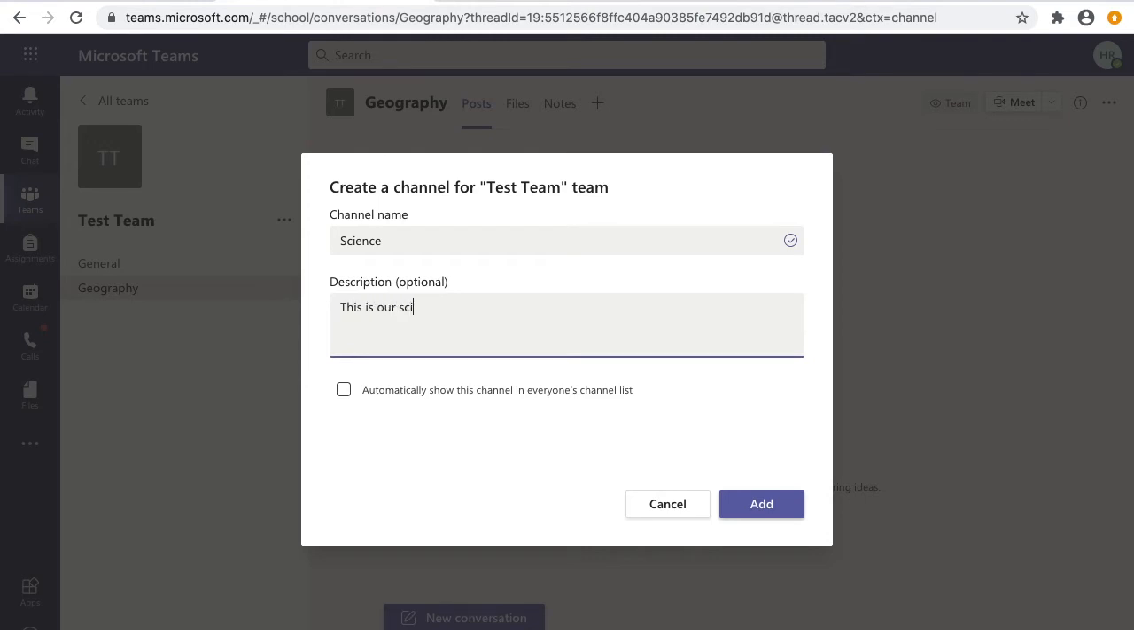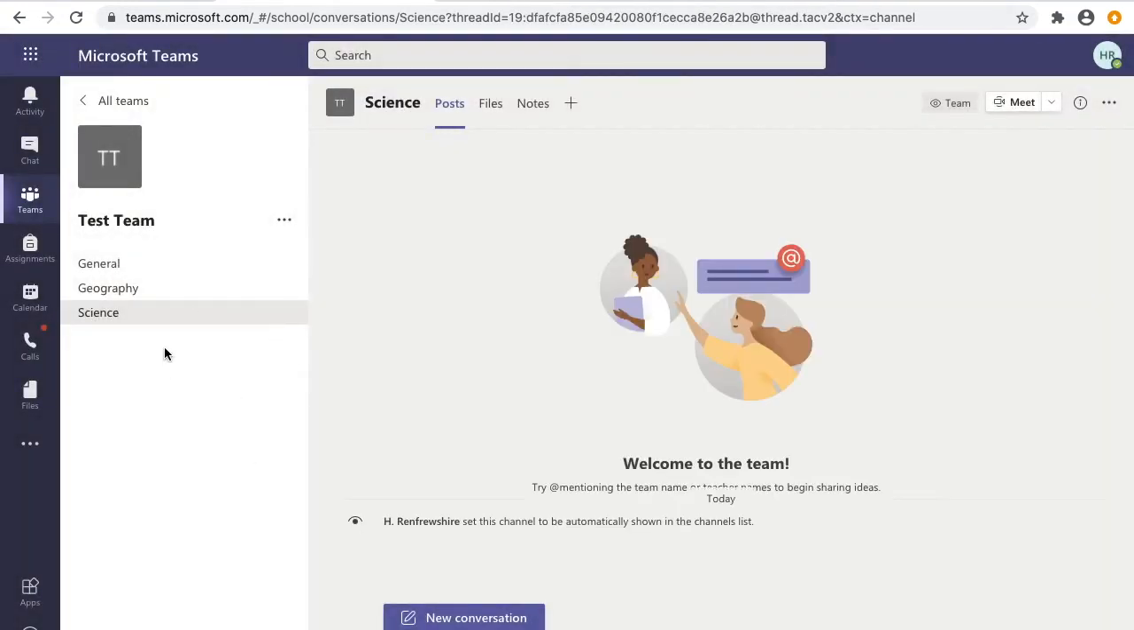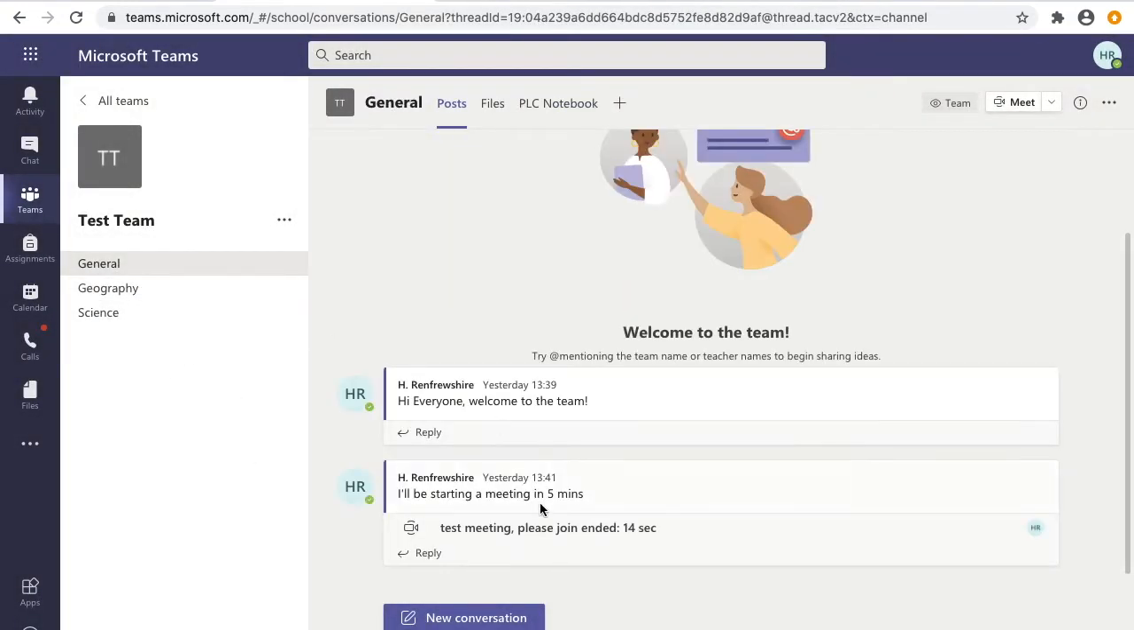This will show underneath geography. Now this means that you can keep the general channel for any general information, and then you can keep your subject specific information located in each of those channels, meaning that you've now broken up your team and made it a bit more efficient.